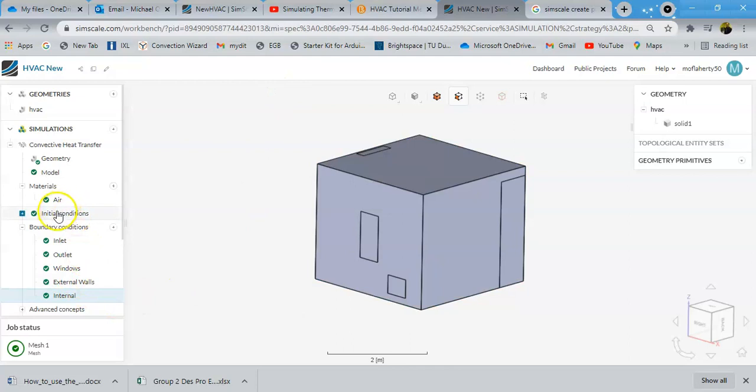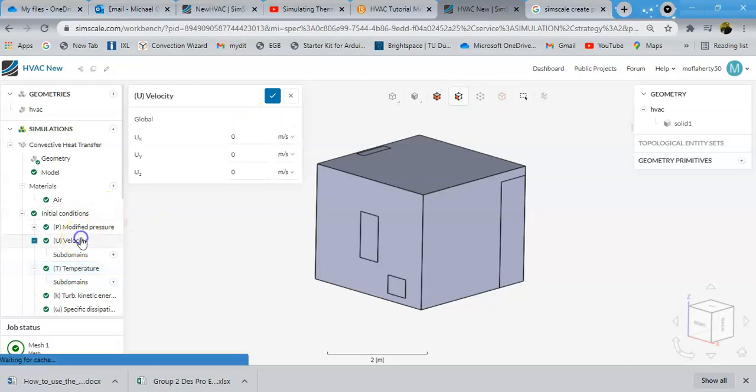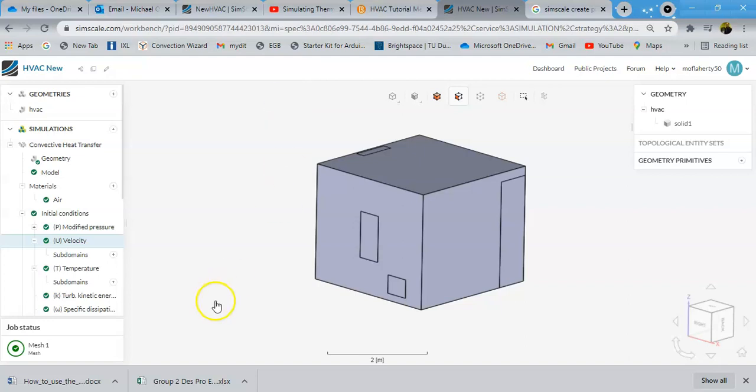Also want to set my initial conditions here. So I'm going to set the temperature for the whole room as 27 degrees C. So I'm assuming it's basically at the outside temperature as well, and needs to be cooled down. And I'm going to set all my velocity components to 0 meters per second, so still air. That'll change when air starts to flow in. Essentially, we're assuming a start condition where the room is at 27 degrees C and still air.